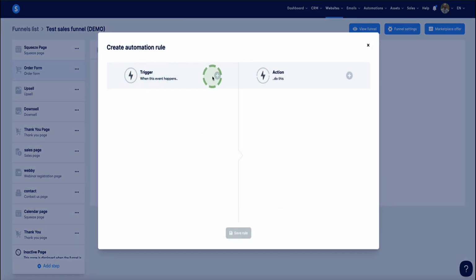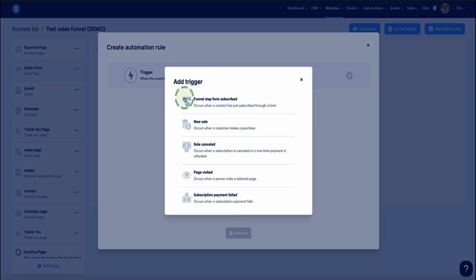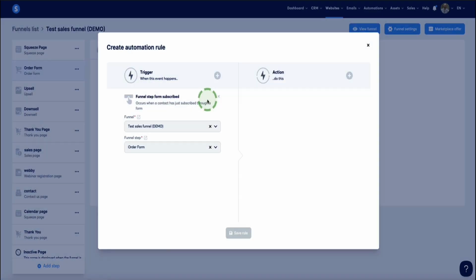And then here, what is the trigger for our rule? So the trigger is funnel step form subscribed. This means once a person is subscribed to our campaign, that will trigger this automation, which will be triggered by the customer at the point on step 1 of our 2-step order form where they enter their email address and then click the button to go to step 2 of this 2-step order form. So I hope that makes sense.